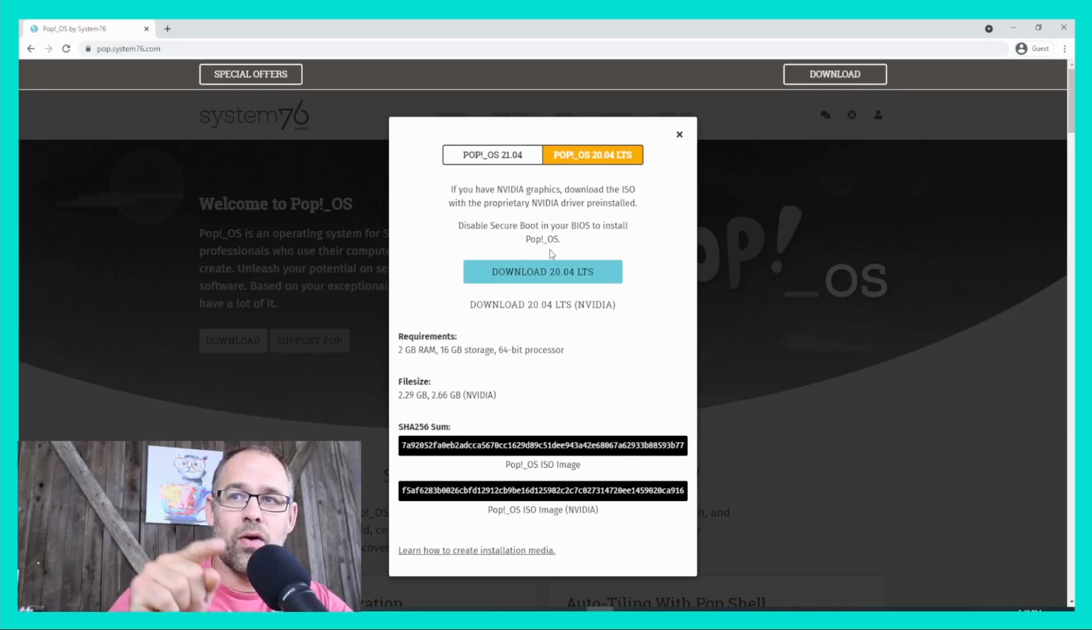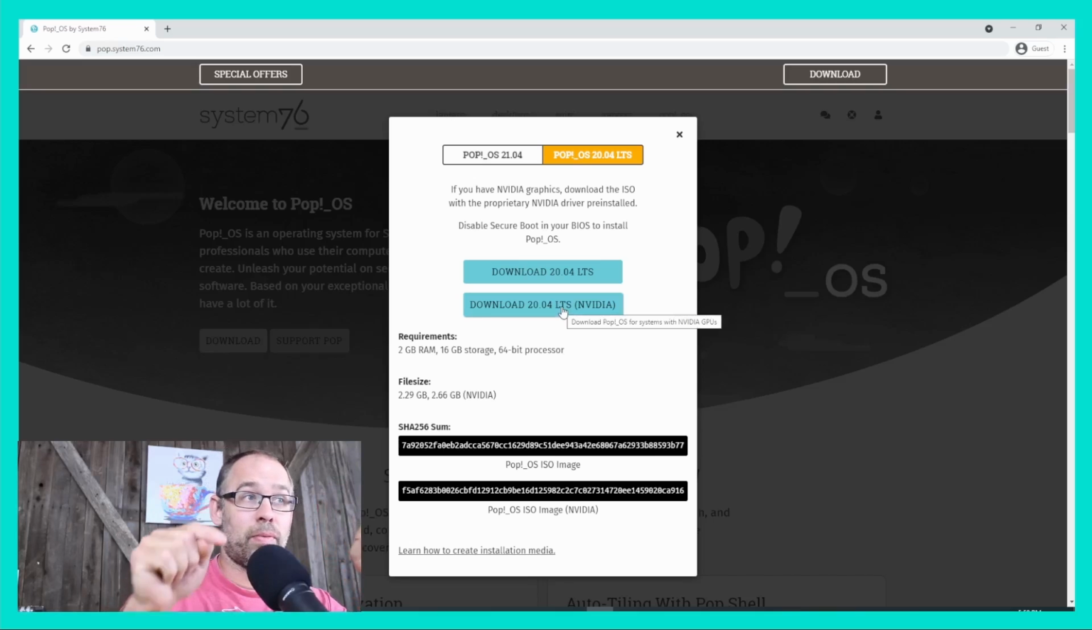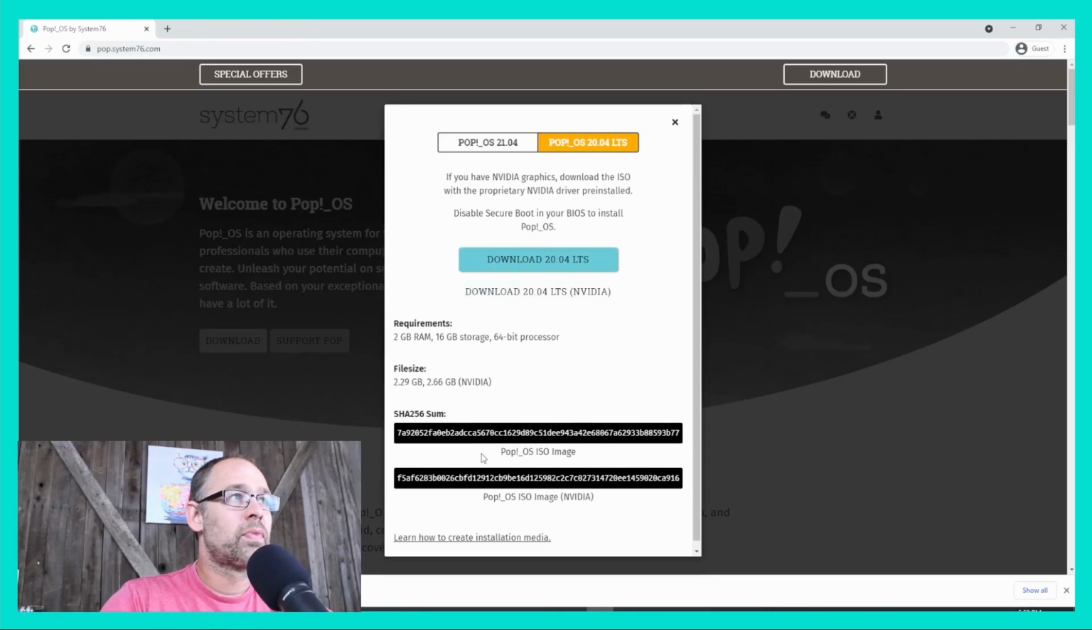In a later video, I will explain what both of those are, so you will know why I chose what I chose. I don't have an NVIDIA video card in my machine at this moment. I have an AMD card right now. Sorry, NVIDIA fans, but NVIDIA kind of sucks right now. So I'm going to click this download LTS version, and then we're going to wait for this to download.